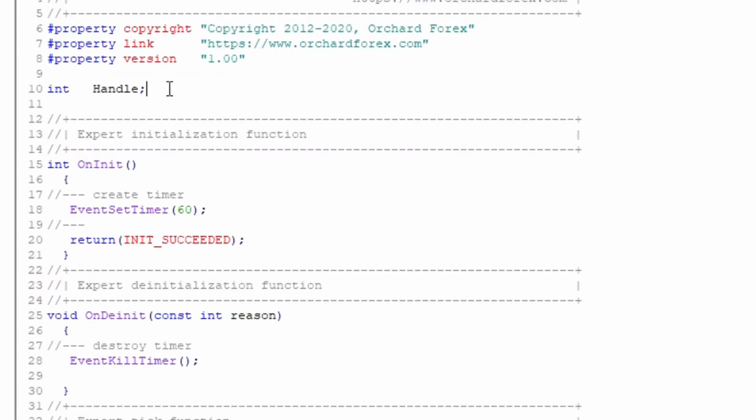The handle is an integer and it's actually a pointer to a cache. MetaTrader 5 keeps the technical indicators in a cache so that if the same indicator is used more than once with the same settings, then it doesn't need to create multiple copies. It's for efficiency purposes. So I'm going to create, or I have created, my handle here as a global variable inside this application.